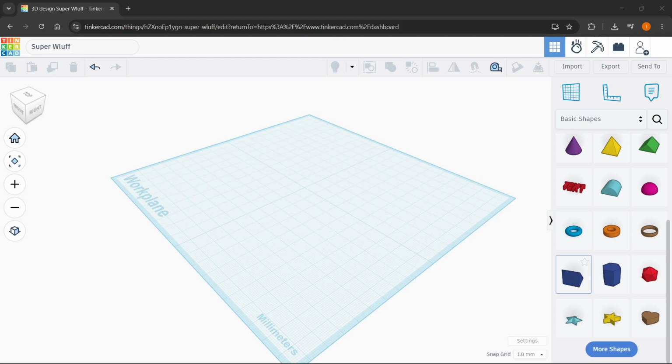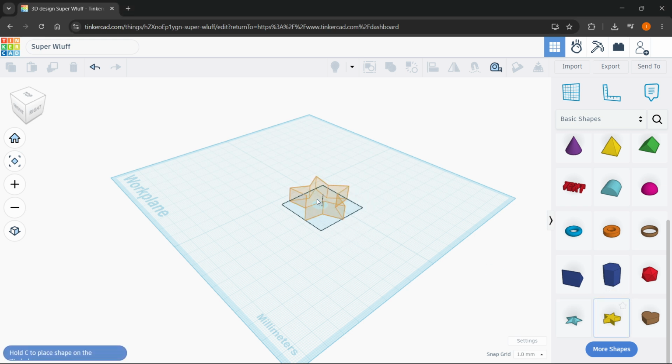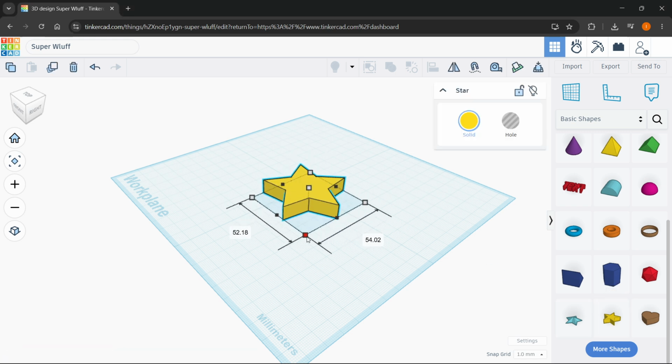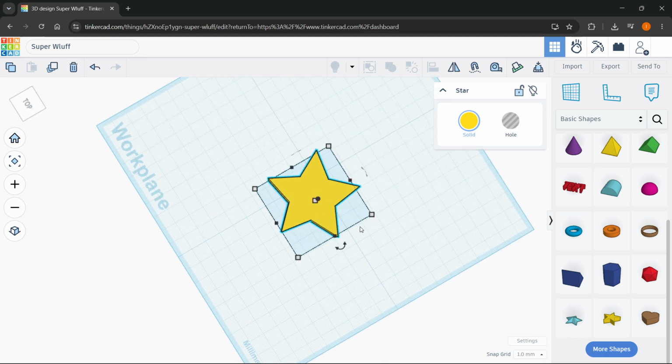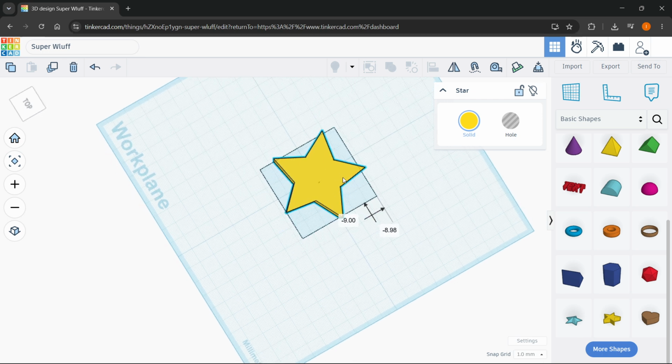In this video, I'm going to show you how to outline in Tinkercad. Now to do this, first you want to create the object you want to outline. For this, I'm going to use this star over here because it's a bit more of a complex object. And then as you can see, I'm going to resize it. And now this looks perfect.